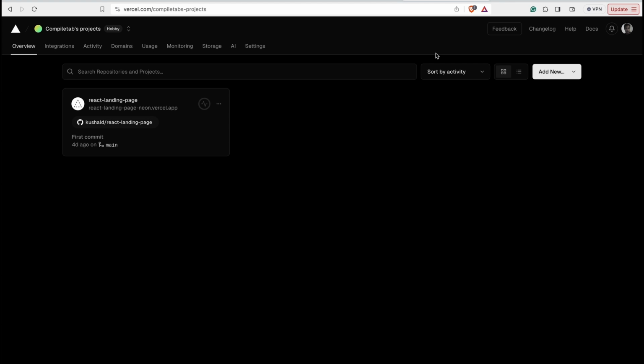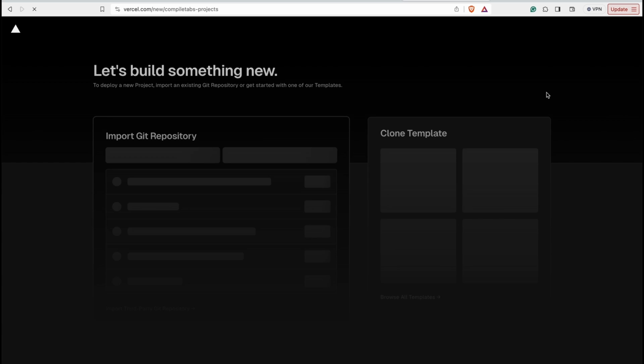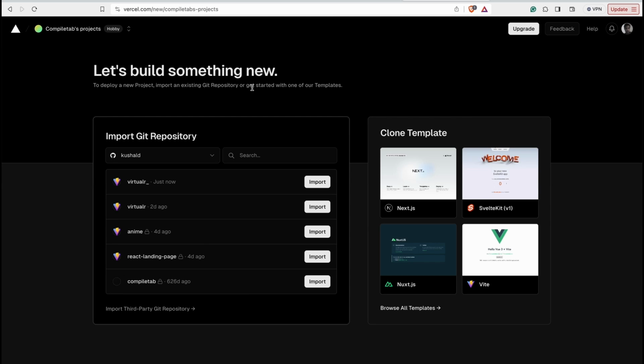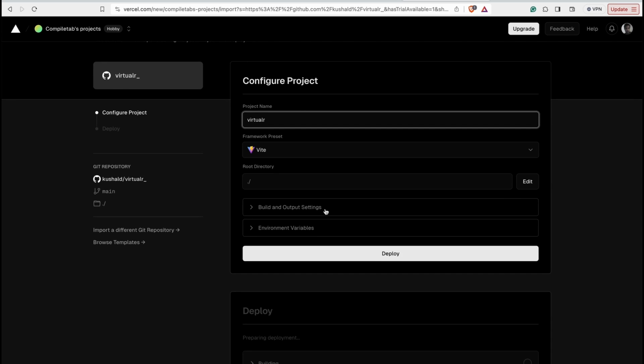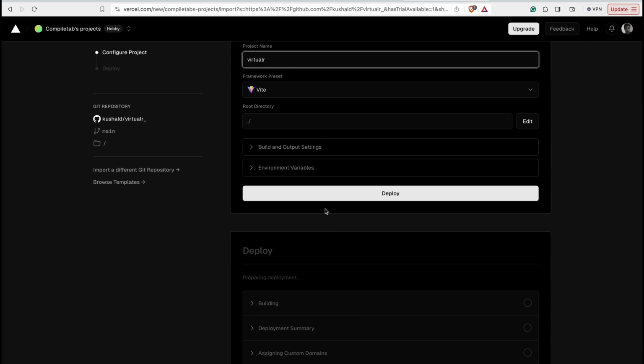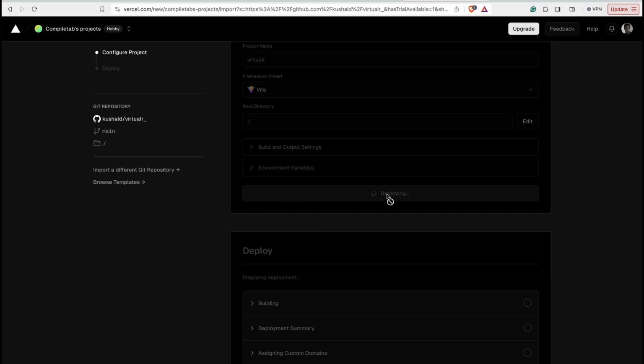Now on the Vercel website, click on the Add New Project link. This will list all your Git repositories. I want to deploy the latest repository Vercel, so I'll click the Import button beside it. I'll keep all the default options here and press the Deploy button. This will take some time to deploy the project.